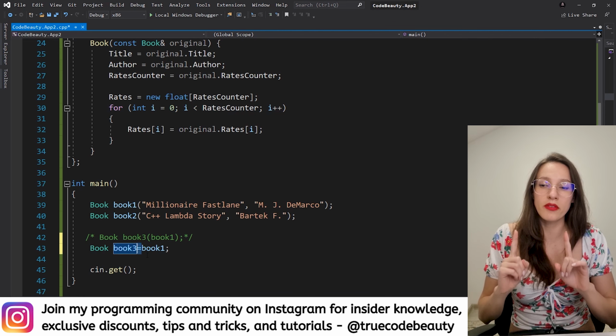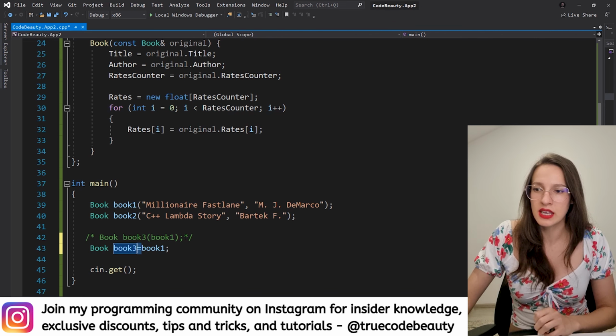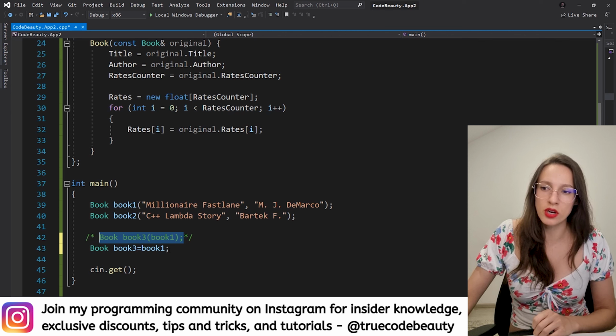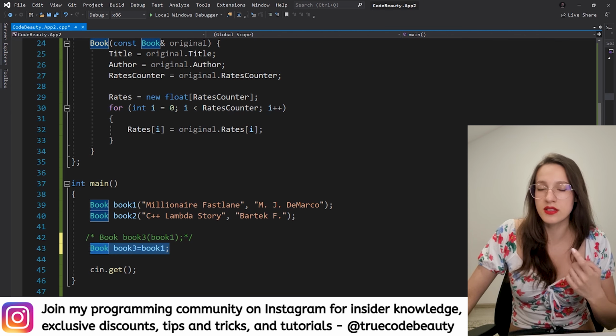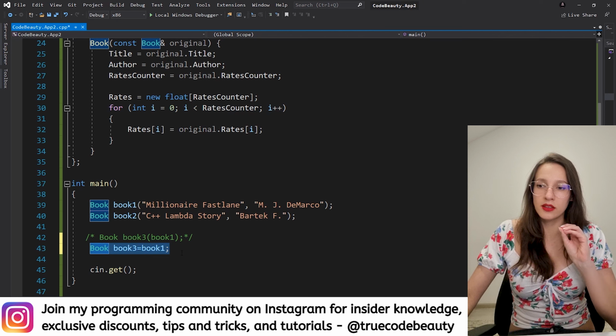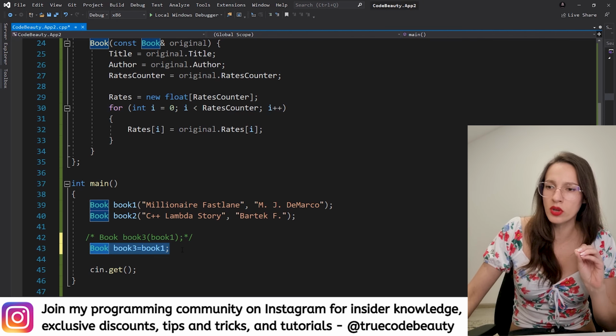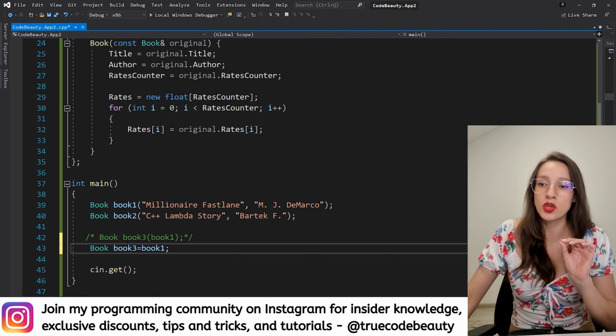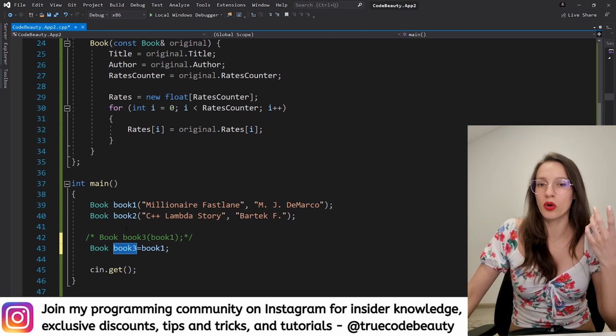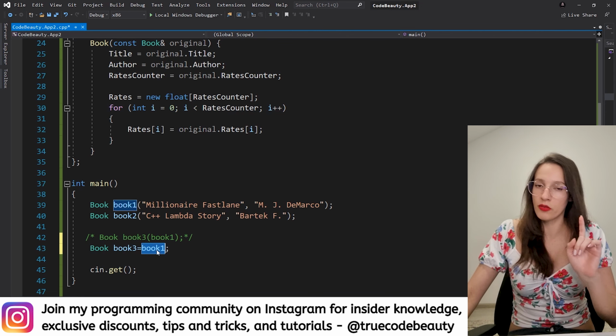So again, one very important thing to keep in mind is that this line here is invoking copy constructor and this line here as well is invoking copy constructor. And the way that you will know when a copy constructor is invoked is whenever a new object is created based on an existing object, you are invoking copy constructor.